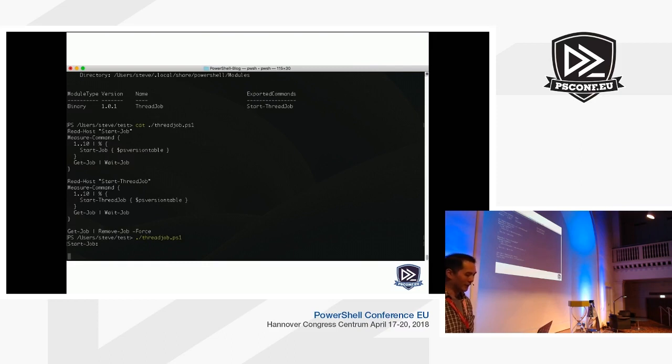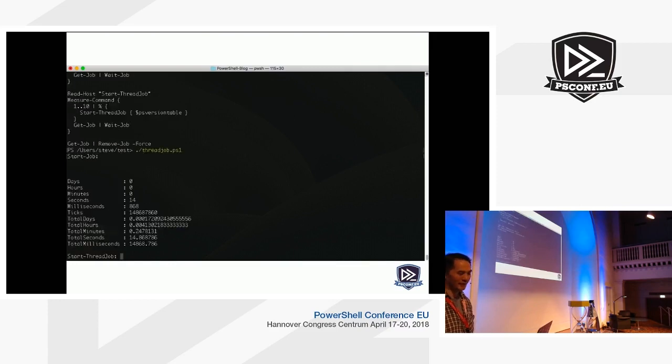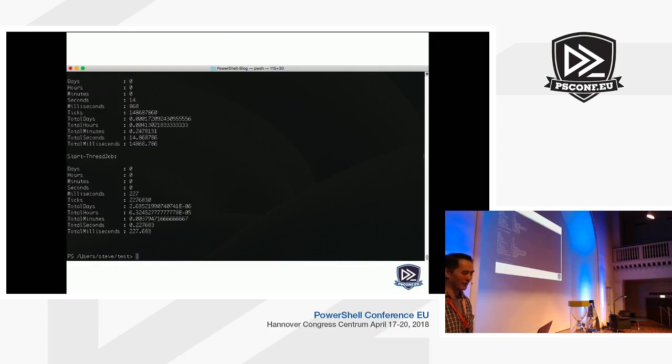This has already been kicked off, and soon it's going to finish, but it's going to take just under 15 seconds to do all that. And with a thread job, it's almost immediate, right? Less than a second. The big difference here is all the initialization of starting a Windows process, all the initialization of starting a PowerShell runspace and all that stuff.